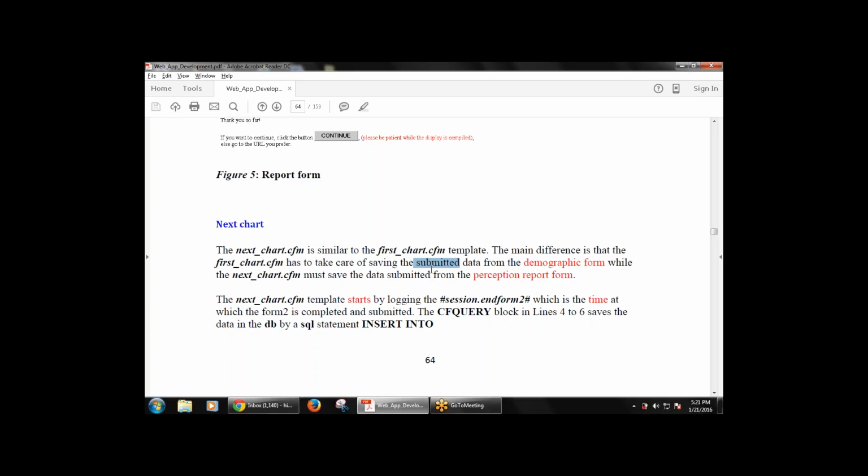Then the next chart.cfm template starts by logging the session end form 2, session.endForm2, which is the time at which form 2 is completed and submitted.